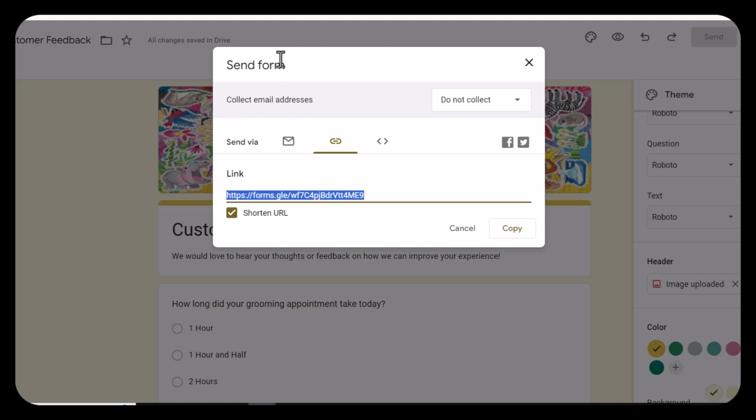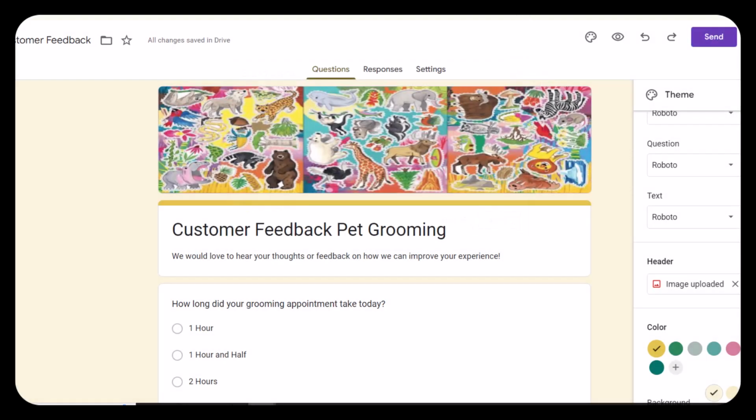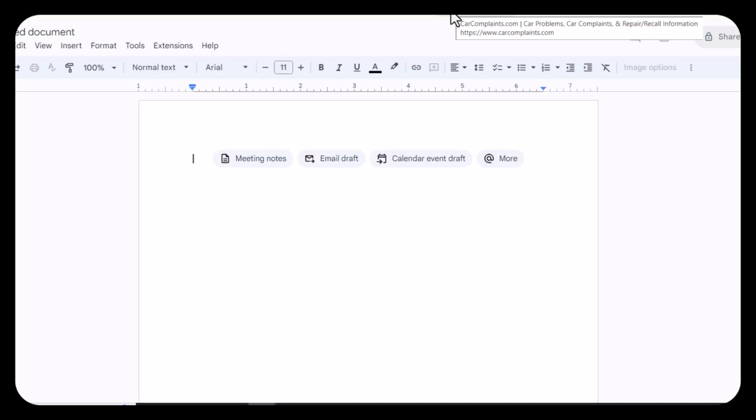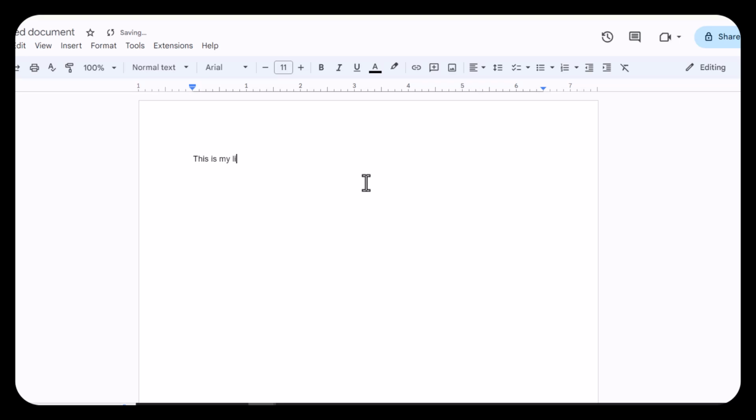What I would like you to do then is I want you to open a Google Doc. And in your Google Doc, you're going to type in just like that. Show me your link to your Google form. And in the top of here, you're going to say Pet Groomers Form. And that will be for 6.3.